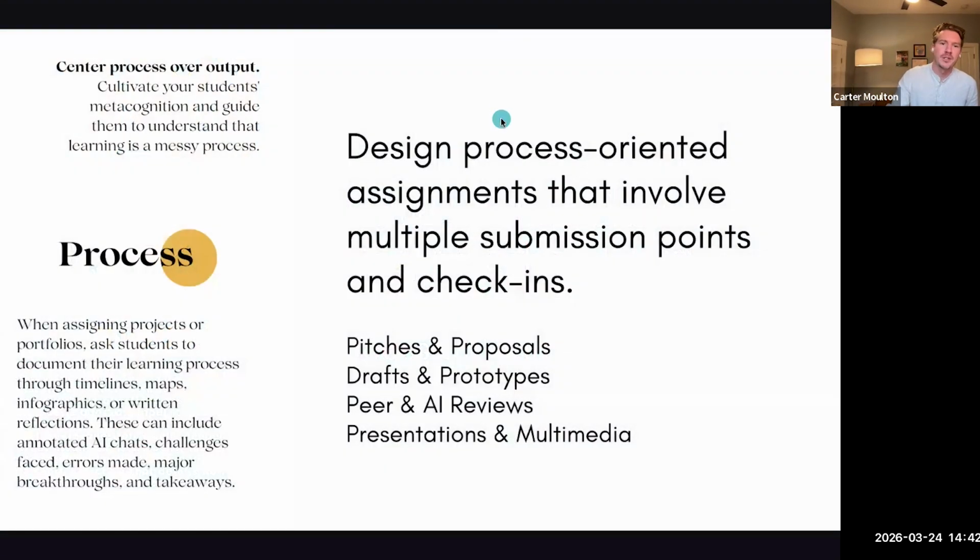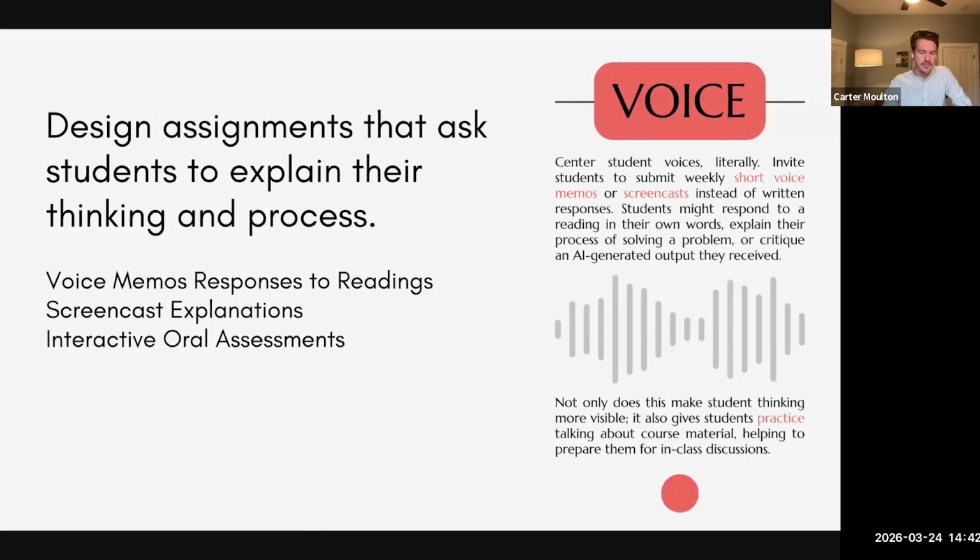And then, of course, process: designing assessments that invite multiple submissions so we can check in with students throughout the process. I'm going to move a little quickly through some of these. I feel like many generative AI talks talk about process over product, but really inviting our students to view that learning as a process that they can get excited about and take some ownership over as well.